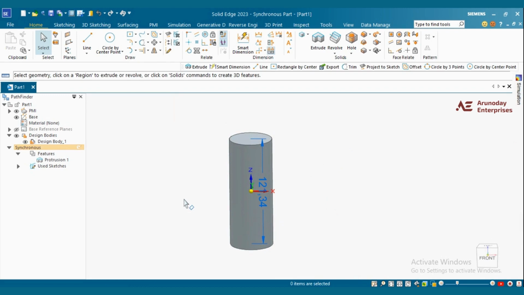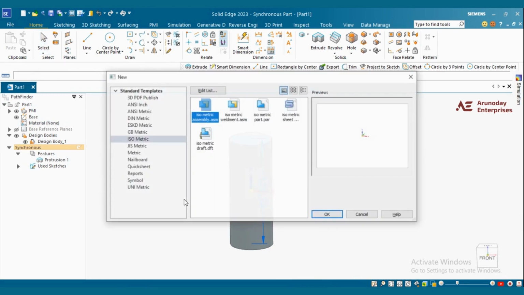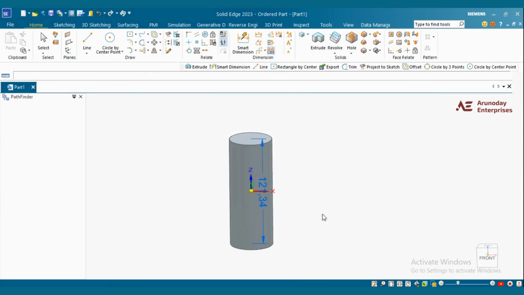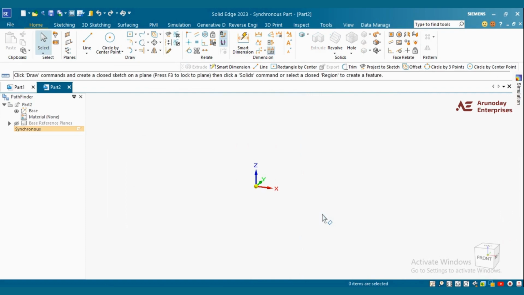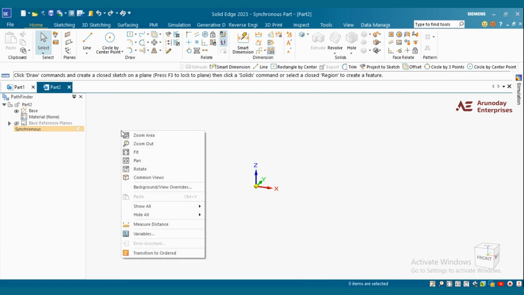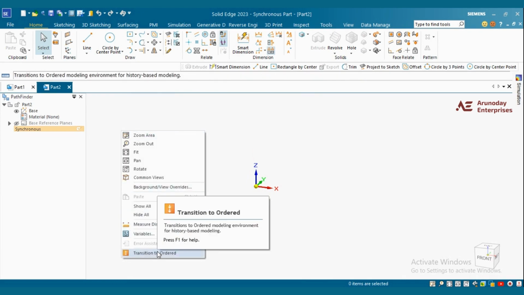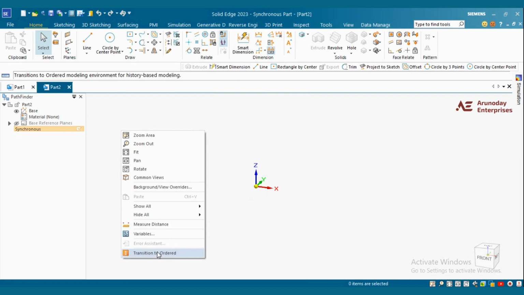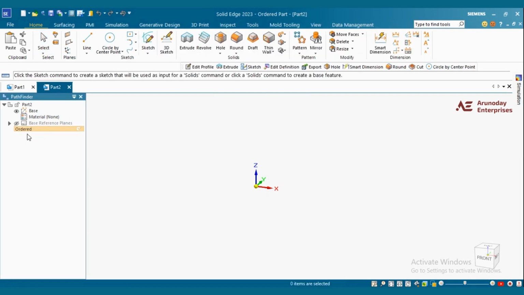I will do the same process in a new tab. For that I will press Control N, so it will transfer me to this new environment. I have selected the isometric part. If I wish to change to ordered mode, I simply right click. On the bottom side, this is the transition to ordered mode. To confirm that, you can see this is the ordered mode.